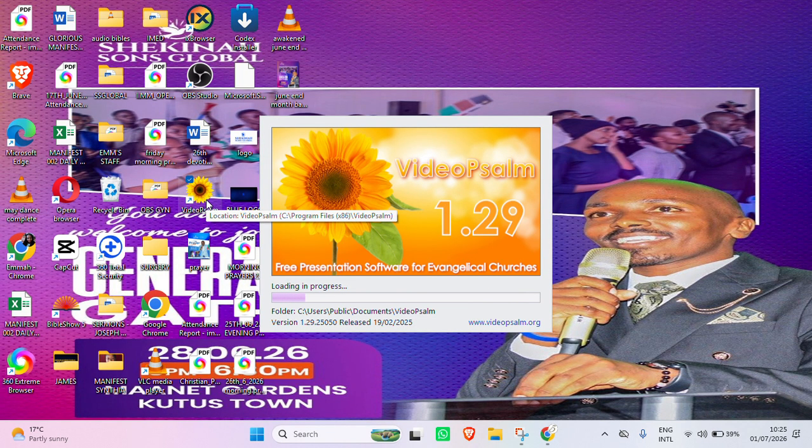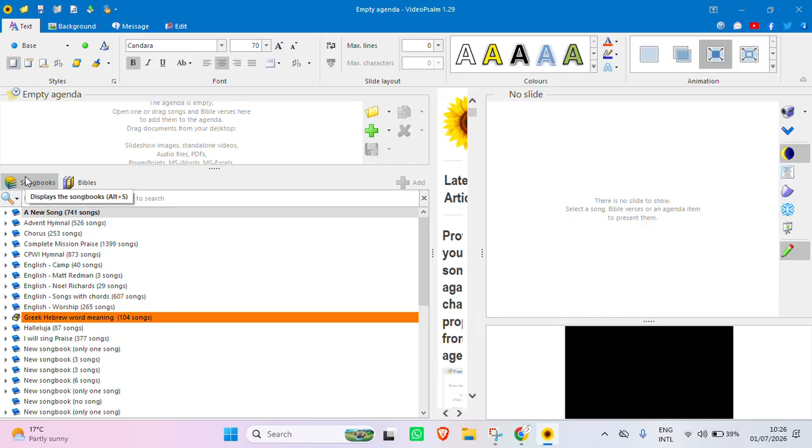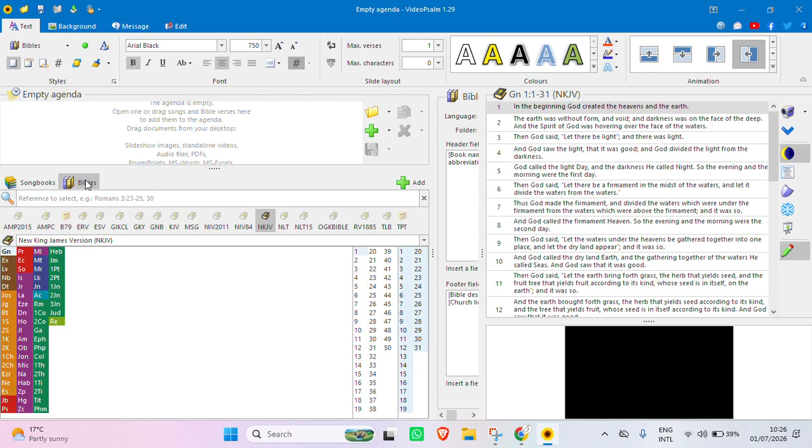You minimize Chrome, then open your Videopsalm software for projection. It always takes a few minutes to open up. Just wait for it to open. Yes, immediately our software has opened up. It has two places here. There are places for songbooks, that is where we project our lyrics, and Bibles, that is where we project our Bibles.